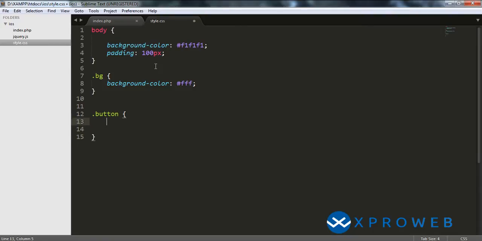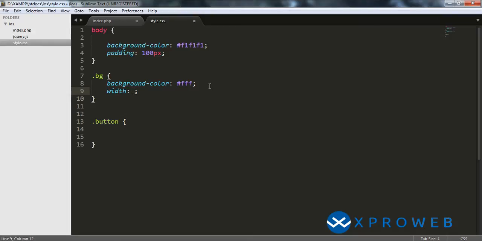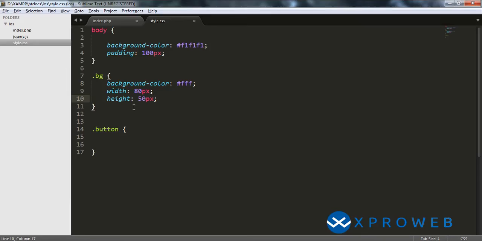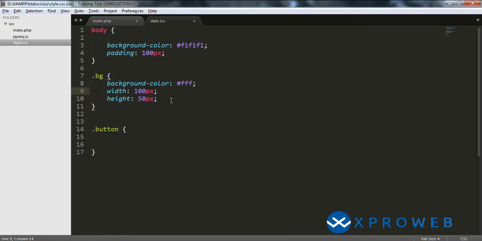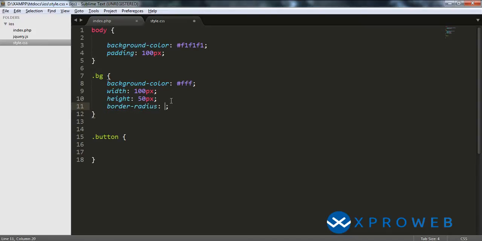And then I should give a width and a height. Width would be about 80 pixels if you want that, and height of 50 pixels. Save it up, open up this, refresh this page, and here it is. Let me extend the width to about 100 pixels, and that should be fine. Let me also add some border radius to create those rounded borders. Border radius of 50 pixels. That should be way too big, but still, yeah, this is fine.